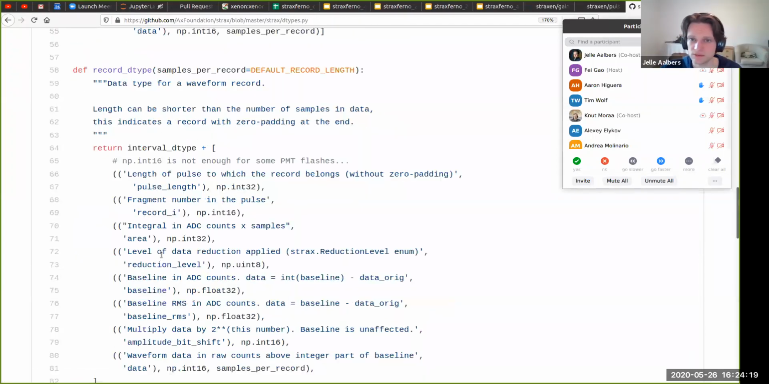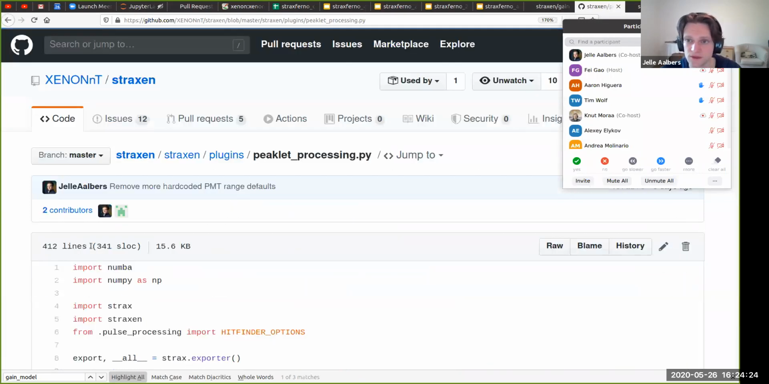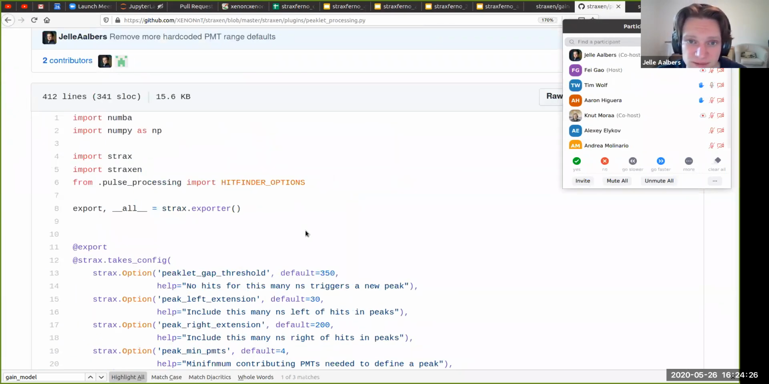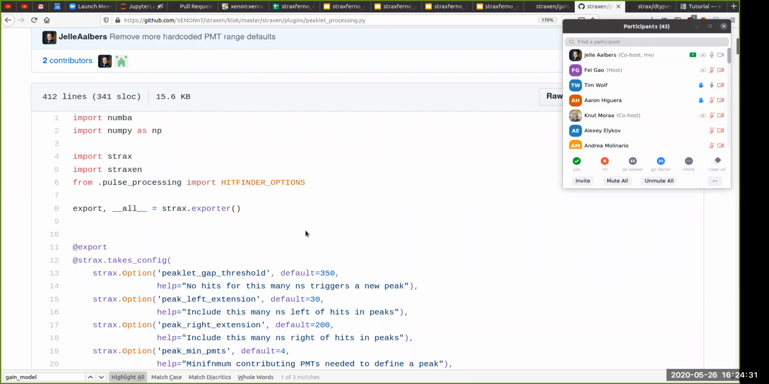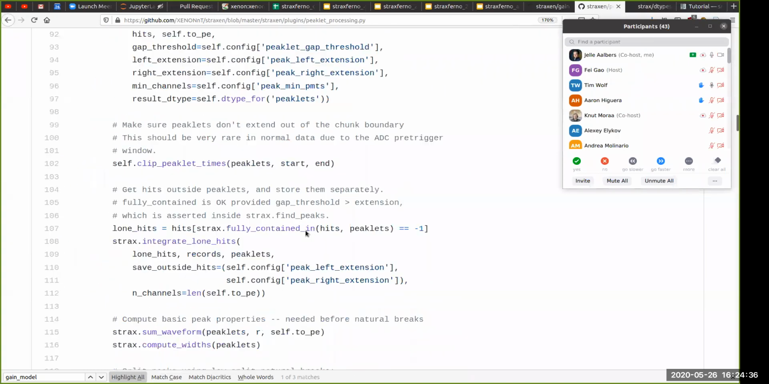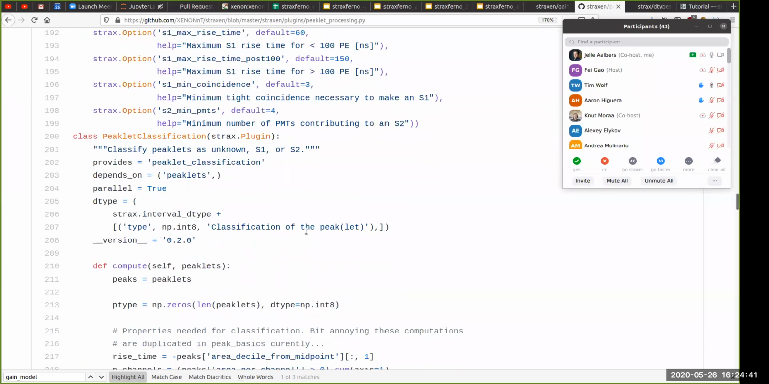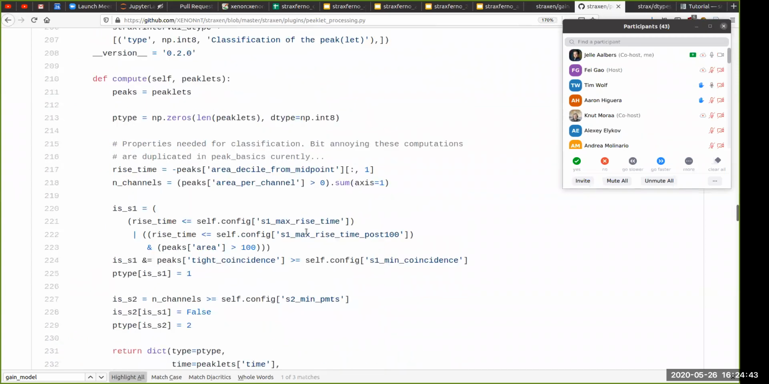Okay, let's go back to where we were. We were in peak processing, peaklet processing. Tim, you also had a question on peaklet processing. Yes, we were already talking about the S1, S2 classification, and I read the note, and now I have two questions. One in terms of software. I read in the note that there's also a plan to have a machine learning based classification of S1 and S2, if I understand correctly. So how would this be reflected in terms of plugins? Would you do a new plugin which then gets loaded, or would you add this to the existing structure here? That's the first one.